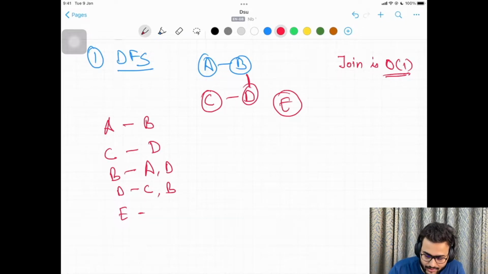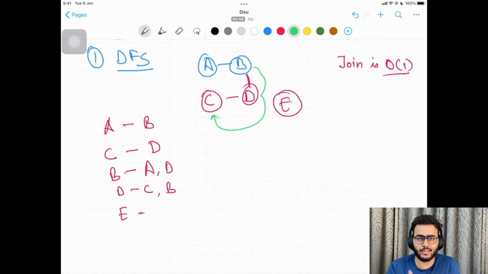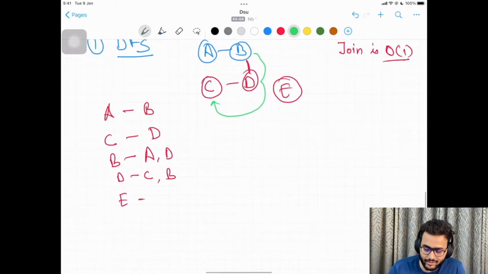So let's say we have to check if A and C are connected or not. We start a DFS from here, we go to B, we go to D, and then we reach C, right? And similarly, if we have to check if B and C are connected or not, we start a DFS from B, go to D, and then go to C and check, okay, these two are connected, so they are friends of each other. In the worst case, it could go toward the length of the entire chain, so it would be O of n per query.